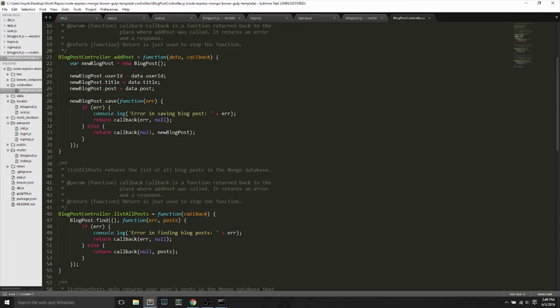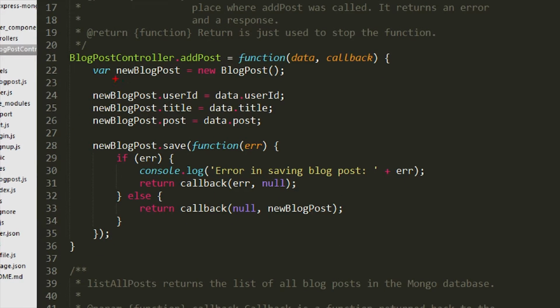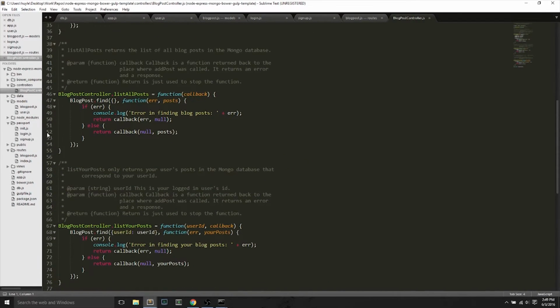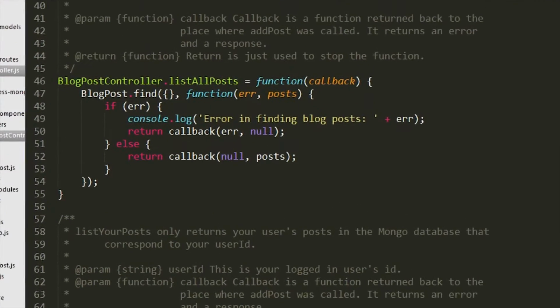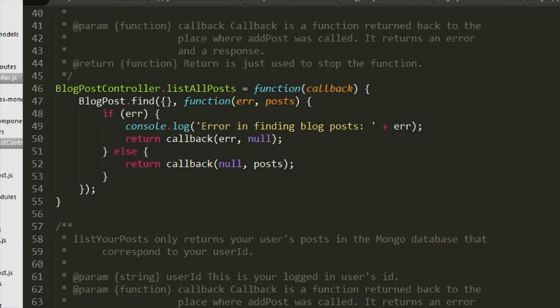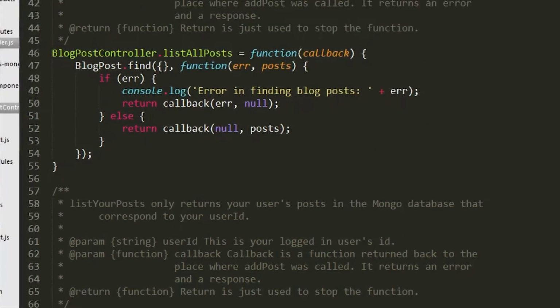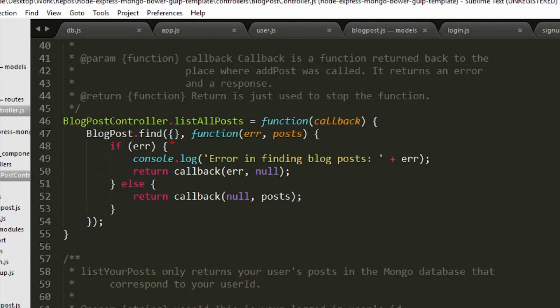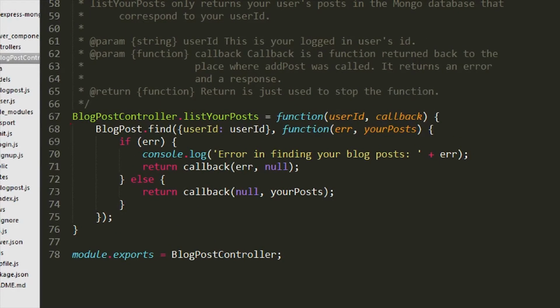I want it to be organized, so I created something called add post, and what I do, I create a new blog post and then save it. And basically, if there's an error, then return the error. If not, then return the new blog post. Now I add a couple more functions for listing all posts, and you'll see later on why I have list all posts and list your posts. Basically I use blog posts and then I find with an empty query. With this empty one you find all the posts, but at the bottom here you find ones that match your user ID, so your posts. That's how these two functions work.